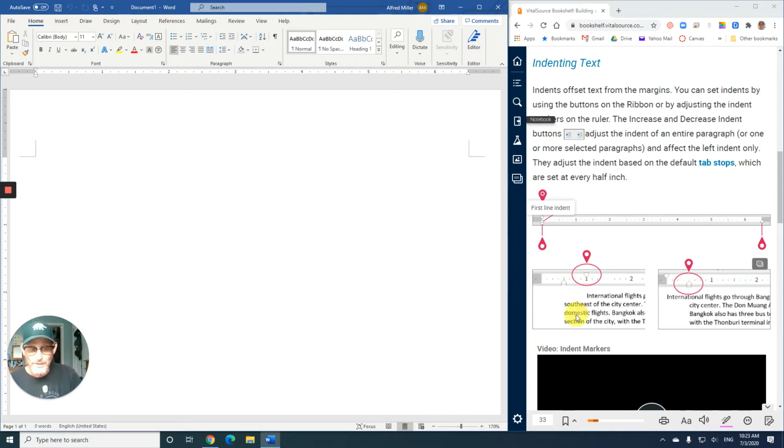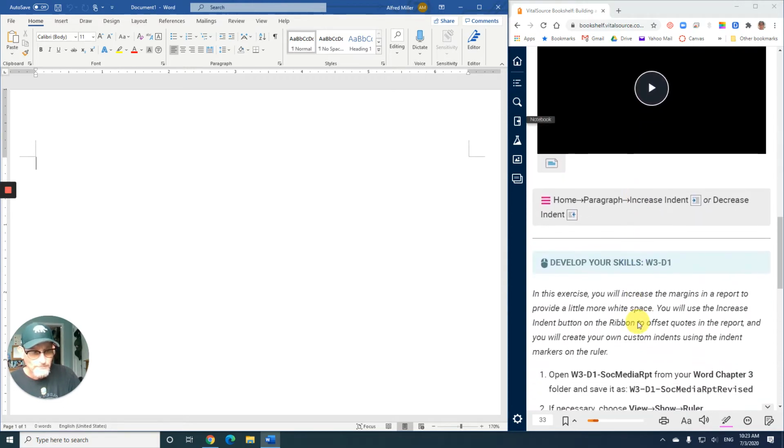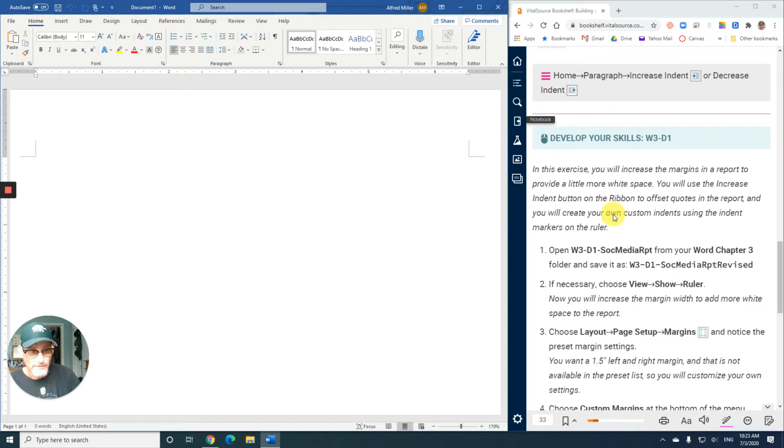So they're showing you in the book here an example. This is what the first line indent looks like. Only the first line moves in. Here's what a hanging indent looks like. Like I said, that bottom triangle moves in or the top moves in. Okay. And you can get to those, like I mentioned, from Home, Paragraph, Increase Indent, etc.